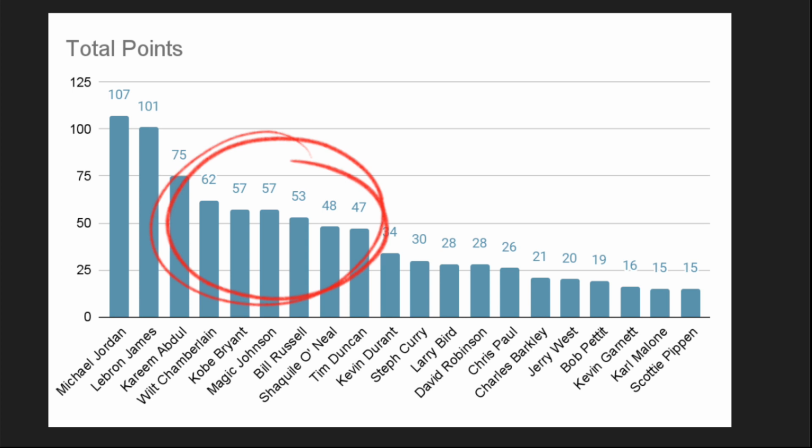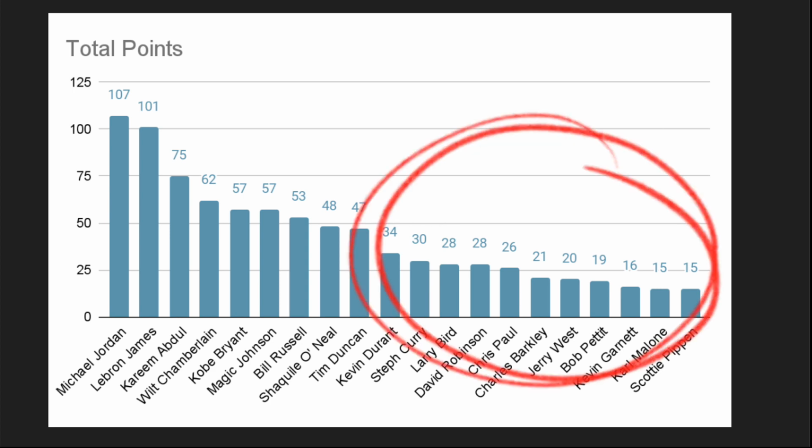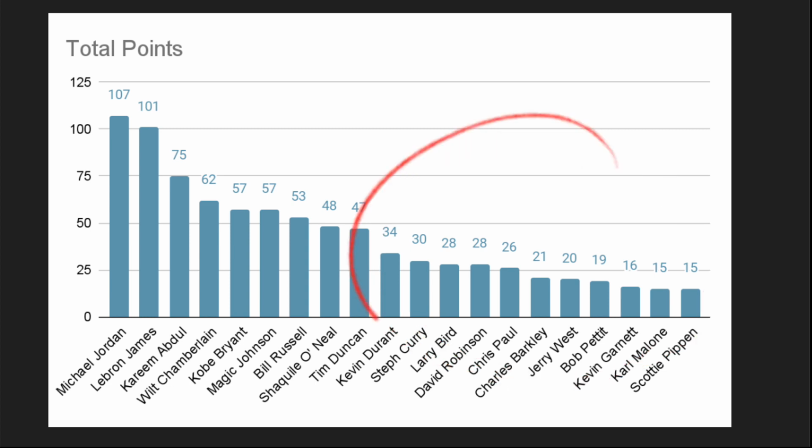You have the 3rd highest grouping of similar scores, which has guys like Wilt, Kobe, Magic, Russell, Shaq, and Duncan, the guys that control most of the lower top 10. And then you have the rest of the list, which is Kevin Durant and lower, guys who accumulated a significantly low amount of points compared to the rest of the list.